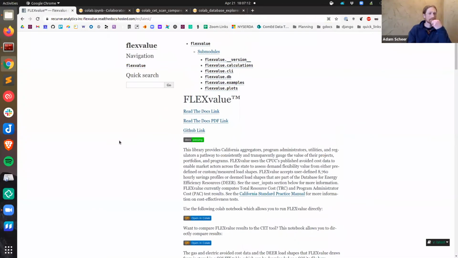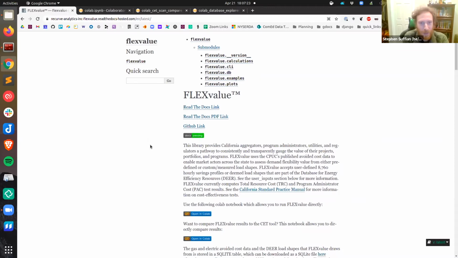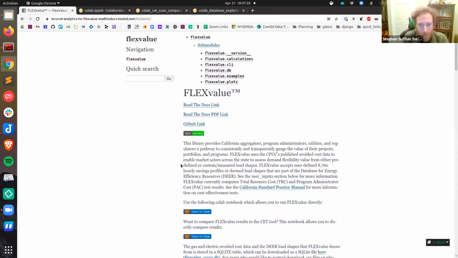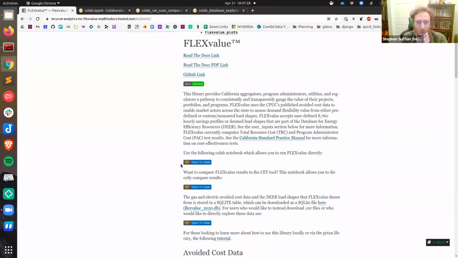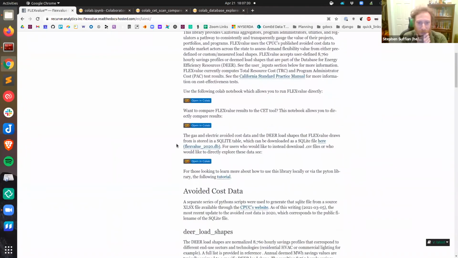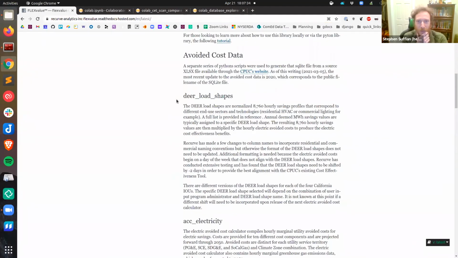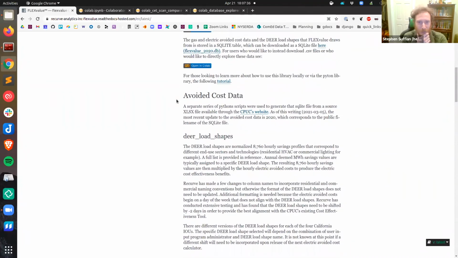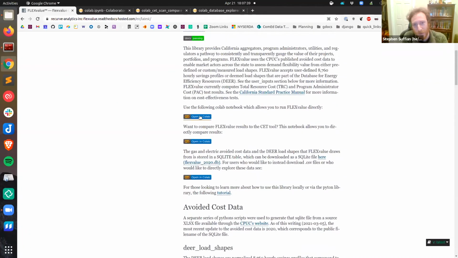All right, so here's the Read the Docs. Read the Docs is a common set of documentation for Python libraries on the internet, and this contains most of the information that Adam's gone over, including the Colab notebook links and some more detail about the avoided cost data and the different tables. So this first Colab notebook is that link that we sent you originally, which is how you can run FLEXvalue directly, where you put in your own user inputs and your own metered load shape.